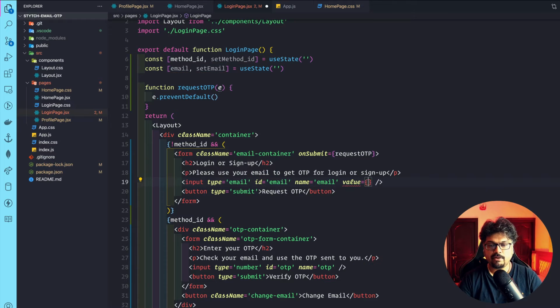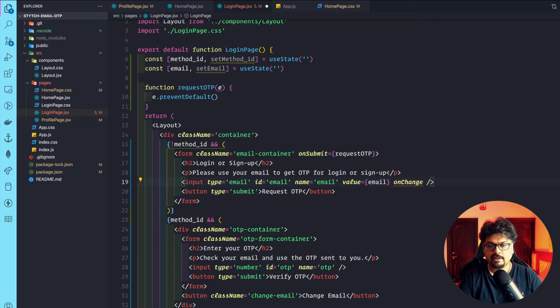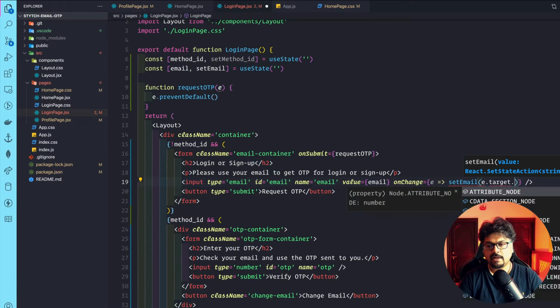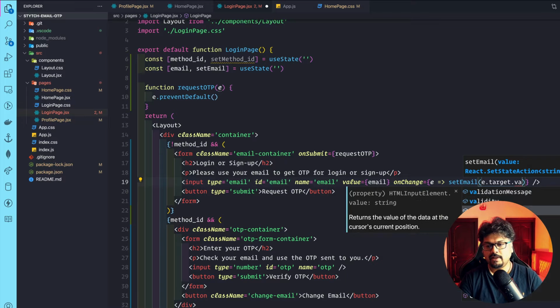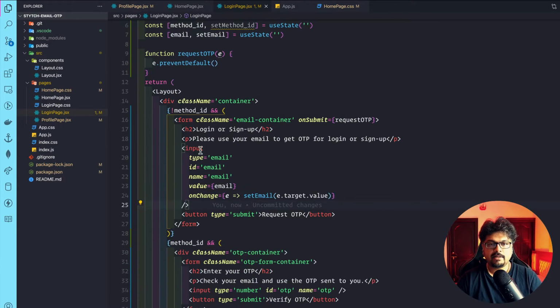And I want to make this input a controlled element. So I can say value would be equal to email. And then we have the onChange event. On change, we have the event, and then we can simply say setEmail would be e.target.value, like this. Everything is pretty simple here till now.